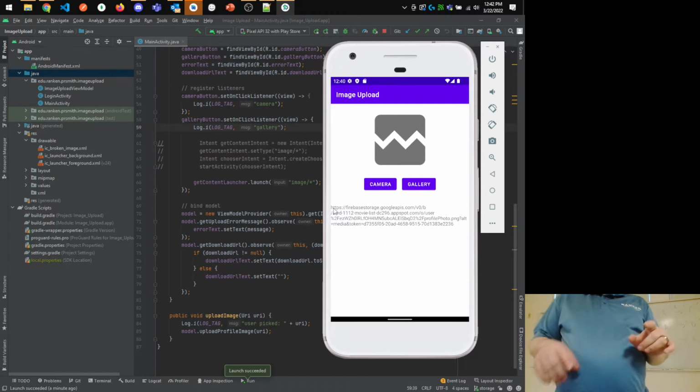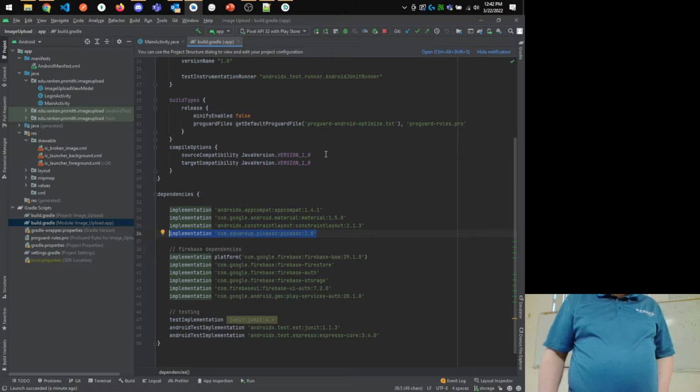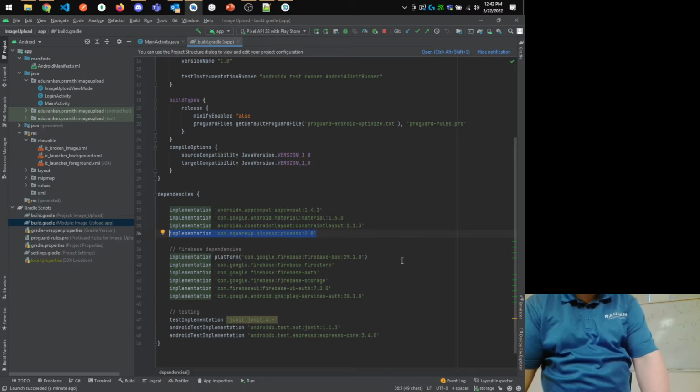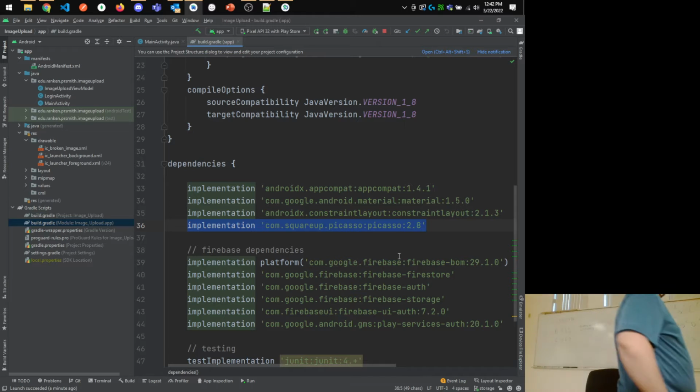So what I need to do in order to hook that up, I need to first go to my dependencies, and I need to make sure I add Picasso in. So I've already done that here. I've got Picasso added in. If you're grabbing the project from yesterday, you'll need to add that line in to add in Picasso. And then obviously sync the project.